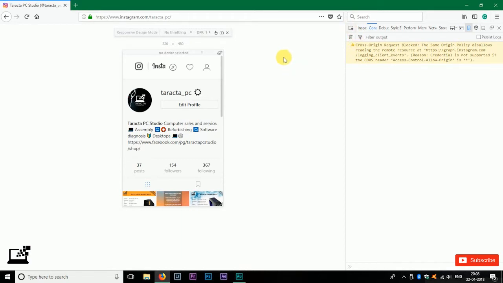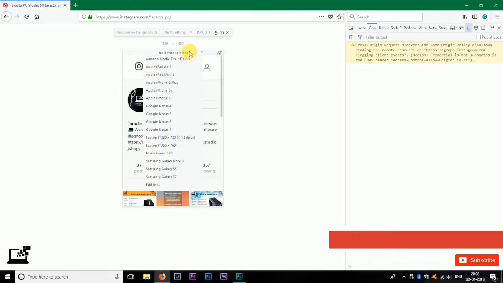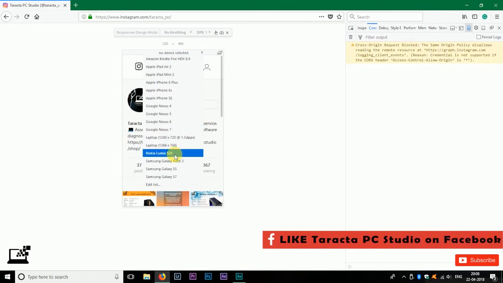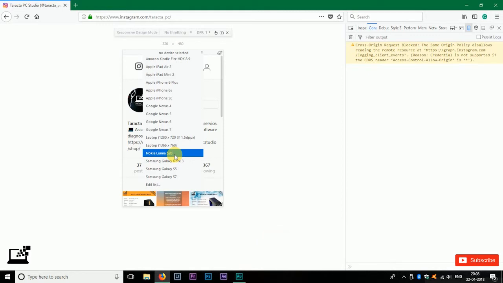And what you have to do now is simply select a device, and from this list you can see various devices from mobile phones to laptops to tablet PCs. So here I'm going to select iPhone 6s. Please make sure that you select a mobile phone. Only then you will get a screen the same as you see on a mobile. So I'm going to select iPhone 6s and just click on the iPhone 6s option.